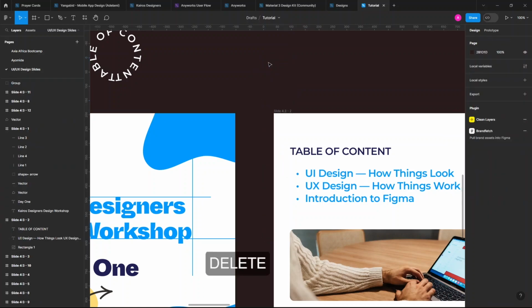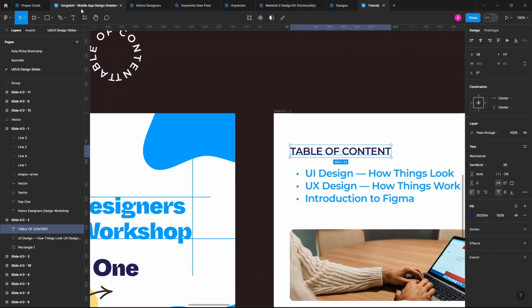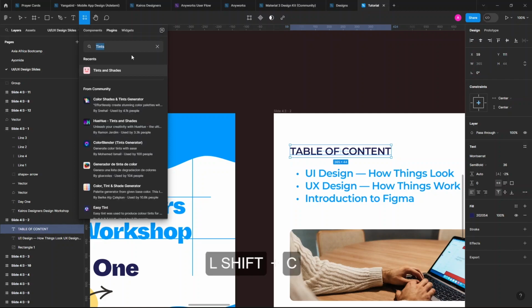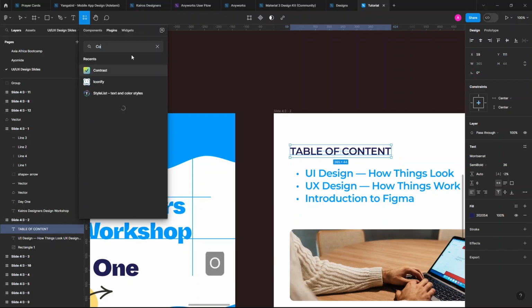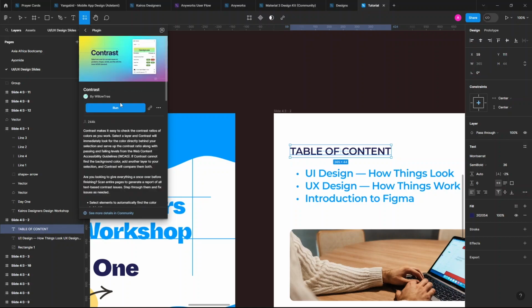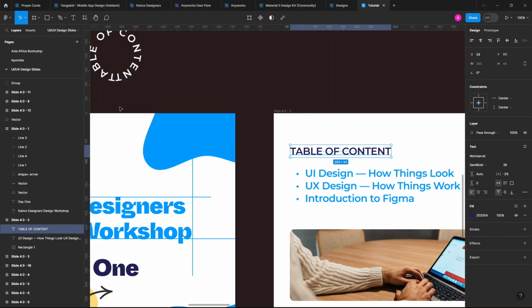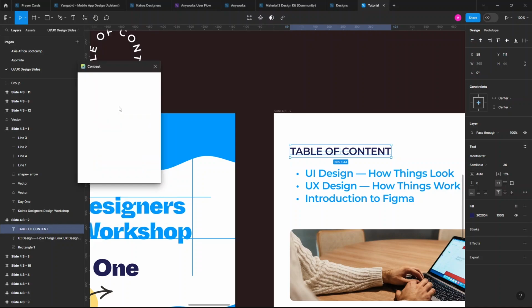The next one we're going to be talking about, which is the last one, the final one, is contrast. So I come here again and I just type contrast, C-O-N-T-R-A-S-T. Now in design for accessibility, one key component is contrast, and you need to make sure that whatever you're doing follows the rules and guidelines that are laid down for the necessary contrast, to enhance readability and accessibility.